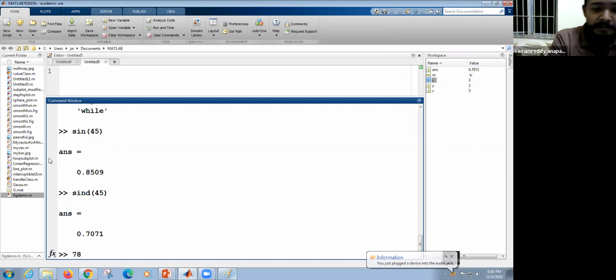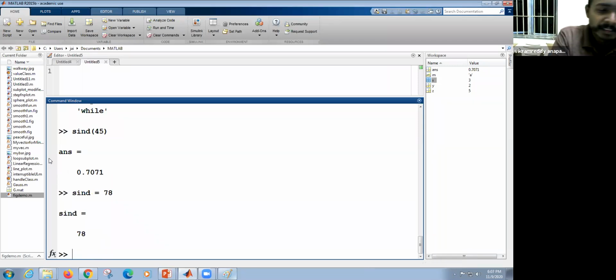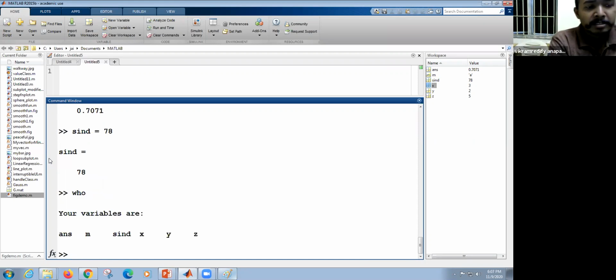For example, I have something like 78 and I want to store this. Let me give it to sind. See, sind is appearing black now. I can give it, so sind is 78. Now I will see who are there as variables. I have ans by default. If you're not giving something to a variable, by default Matlab will pop up this default variable name ans, then sind, x, y. See, now sind, my built-in function, became a variable.